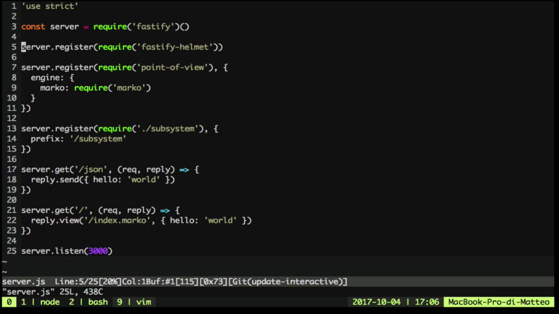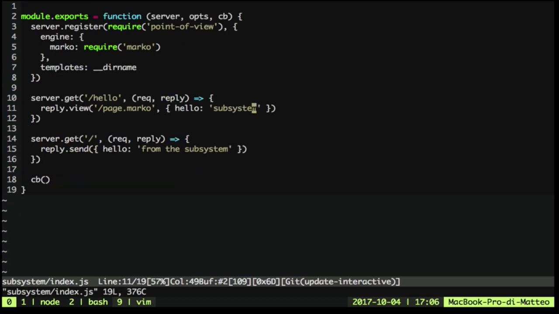for example, we want Fastify Helmet, we want point of view, which is our rendering engine. This demo uses Marko. Hey, Marco. And then we register a subsystem, we'll see that in a moment, and a couple of routes. What's a subsystem? A subsystem is actually just a function. It's a module that exports a function. And you see here that we support nested register calls.